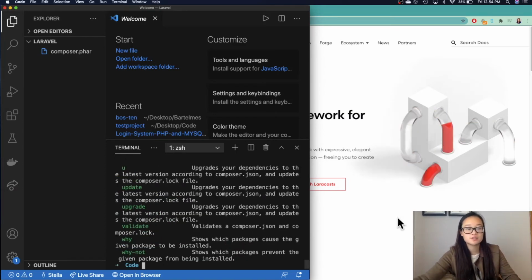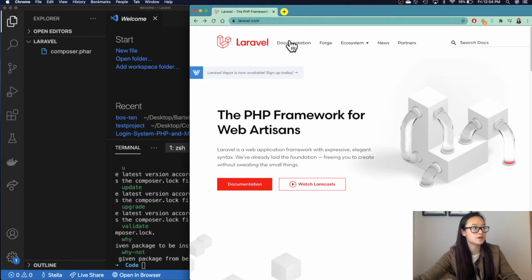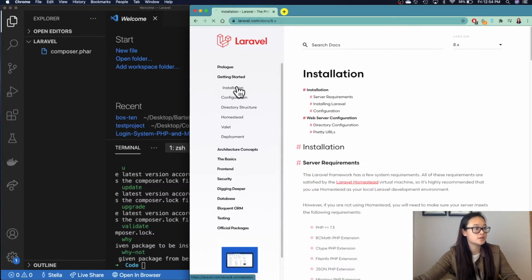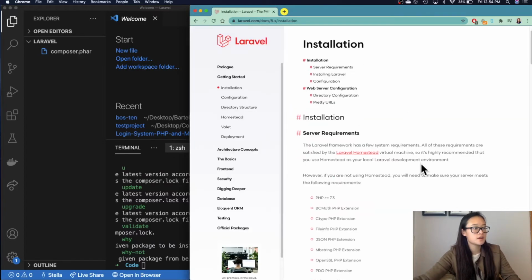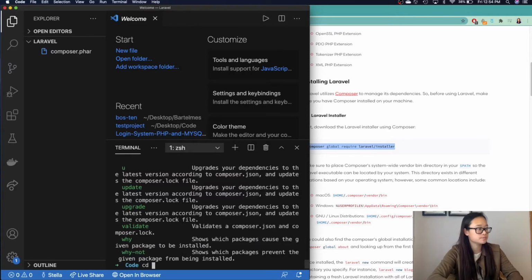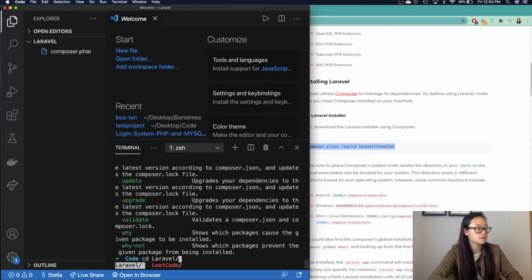Next, we'll use Composer to install Laravel. So we'll go to laravel.com and click on documentation, then getting started, installation. And we'll go down here to install Laravel using Composer. We will copy this right here and paste it into our Laravel folder.